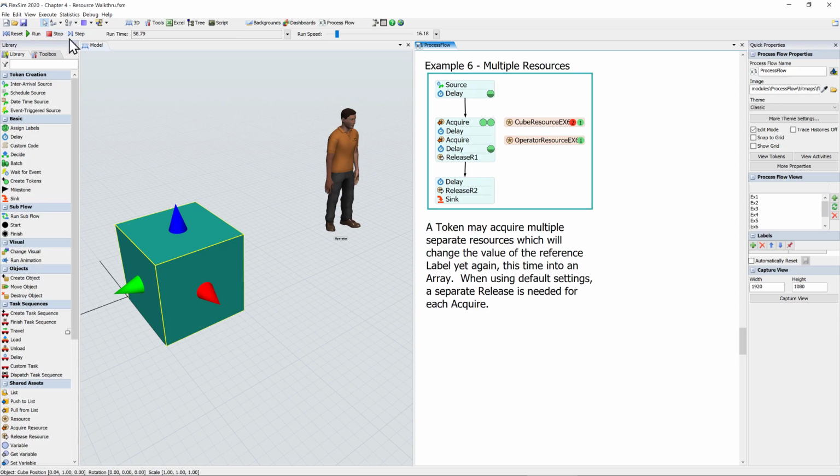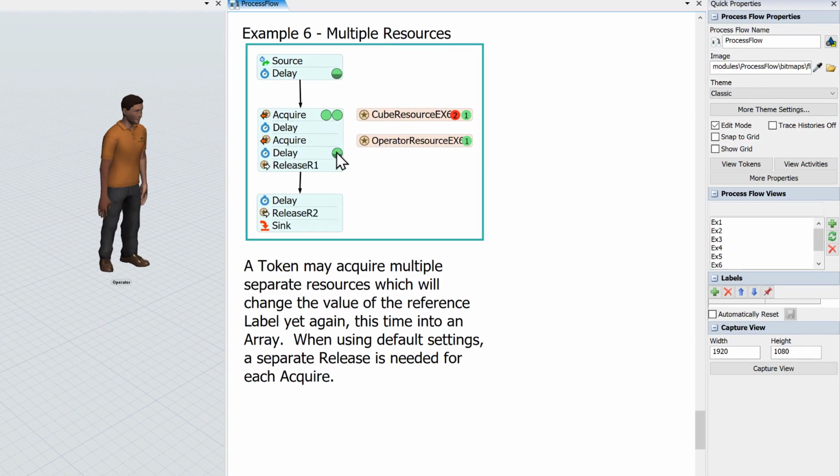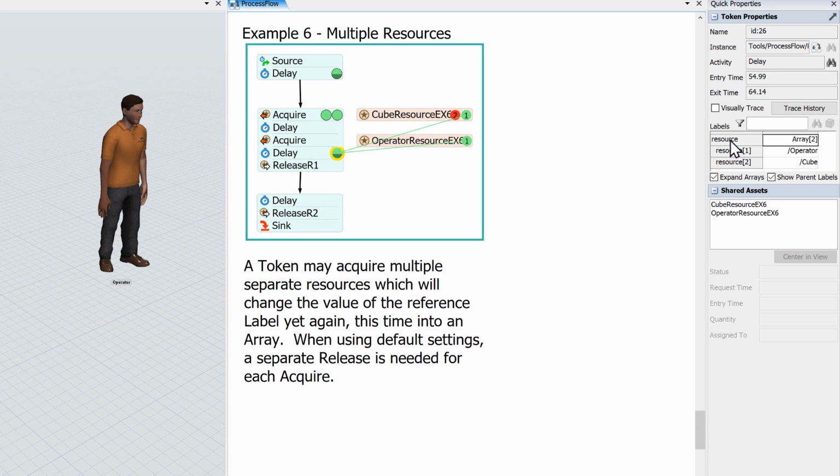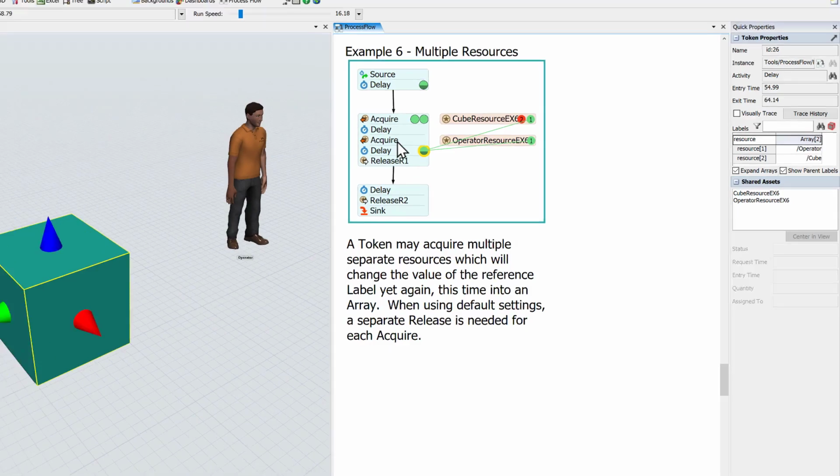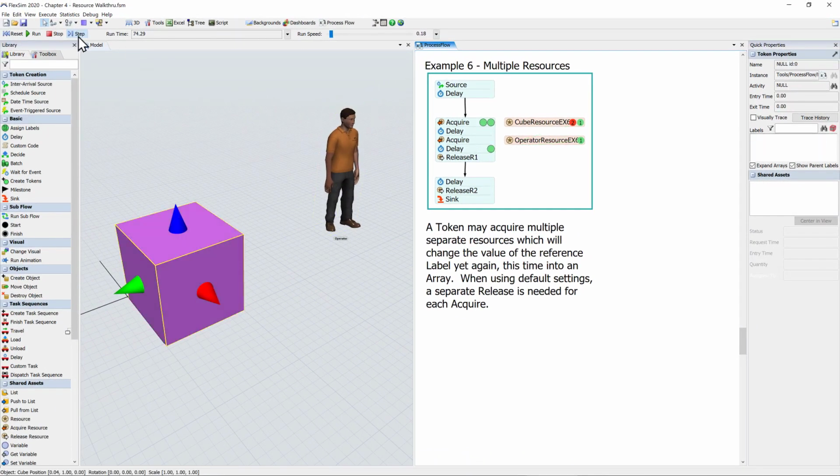Okay, here comes some stuff. Let's look at this token. It's got a resource label. That's actually an array with a size of 2, and here are the 2 things in the array. The first index in the resource array is a reference to the operator, and the next one is a reference to the cube. And because we only have one operator, you can see there are 2 tokens waiting up here at this first acquire, trying to acquire a cube, because we only have one cube as well, and it's acquired both the cube and the operator. Okay, let me step.